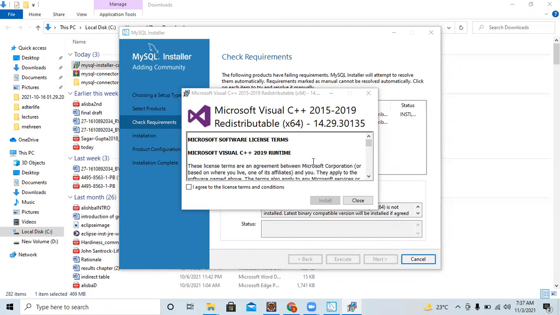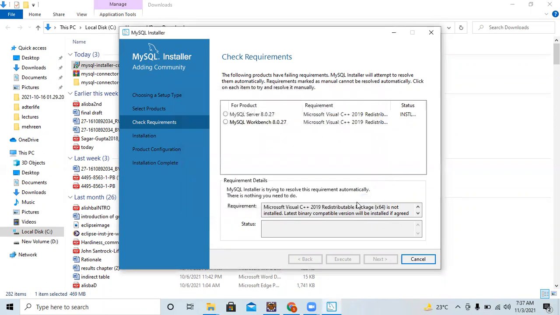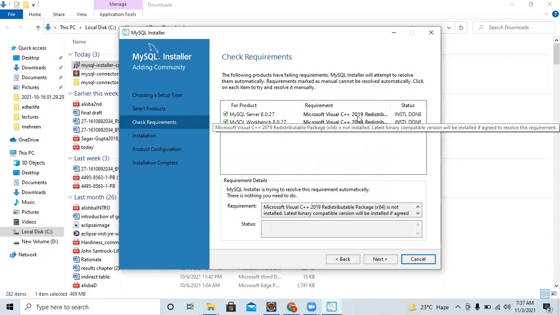machine, and this dialog box will appear. So just click over this agree button and click over this install button so that it will install all the things for you. So this is the requirement and it is now installed. Requirement Visual C++ 2019. So installation done, and you can see the green check options here on the left side, and just click over the next.